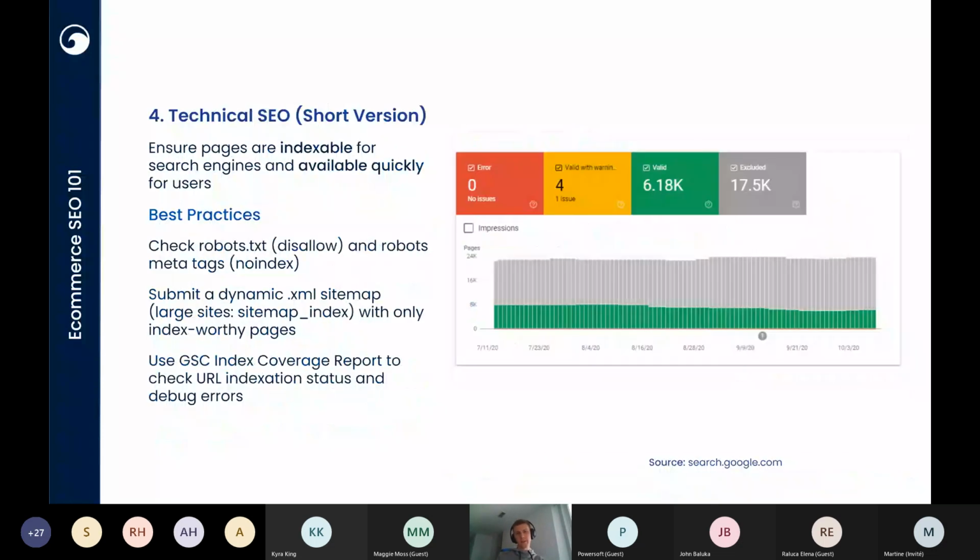So the fourth step is technical SEO, and I put here a short version because technical SEO is really its own section of SEO, and I don't want to minimize it or make it seem small. But at its most basic level, we're talking about making sure that the pages are indexable, so they can be crawled and indexed in search, and then making sure that they load quickly and are user-friendly. So a couple of best practices are check robots.txt and robots meta tags, which is basically a fancy way of saying make sure that your pages aren't blocking Google from crawling them, and you're not preventing them from being indexed if that's your goal.